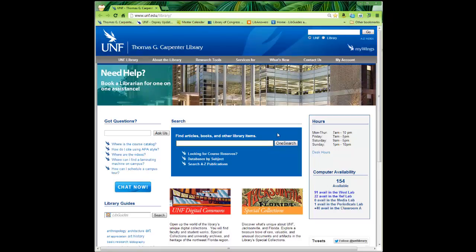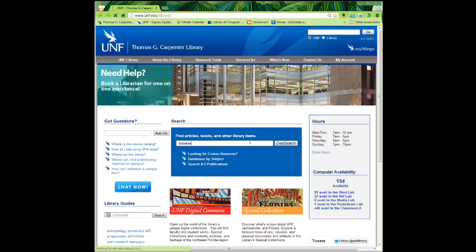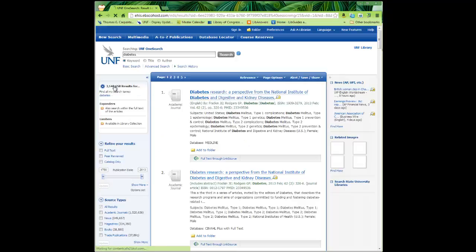The OneSearch box, the basic search, is just right here on the library homepage. Let's do a quick search. I'm going to enter diabetes. This is a pretty general search, so you'll see that we've got quite a few results up here in the top left-hand corner. But that's okay. We're going to look at some ways to refine those.